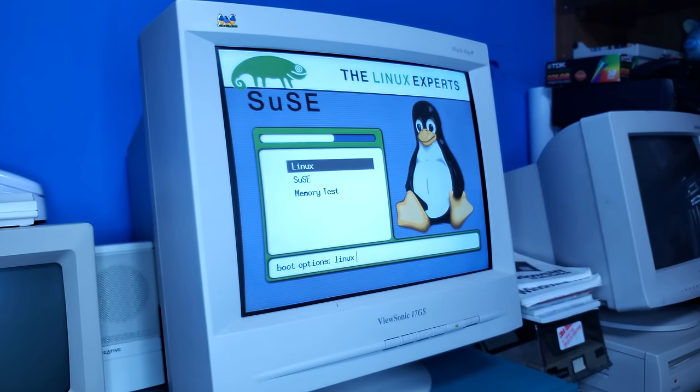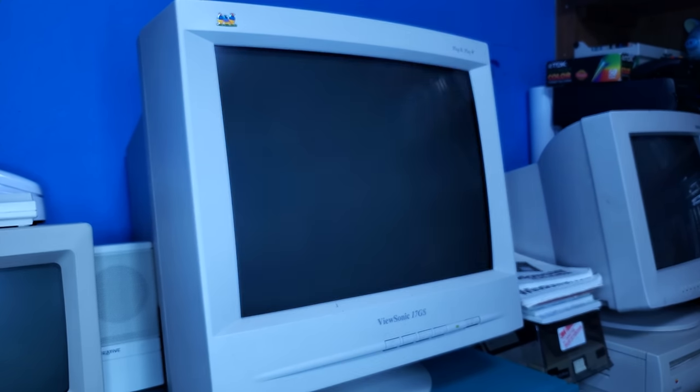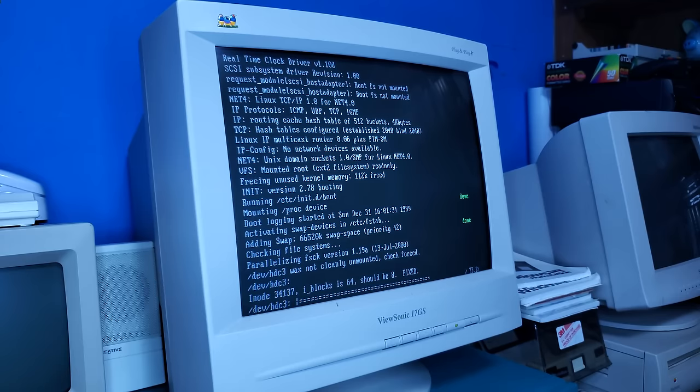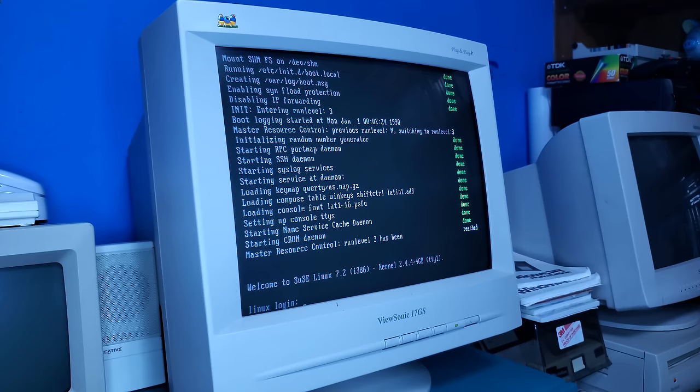What? I was not expecting... That's the last thing I was expecting to be on here. Okay, well, let's just boot it. What kernel version is this? That hard drive makes some pretty cool sounds. Wow. Kernel 2.4.4. Wow. You gotta admit, that's pretty cool.